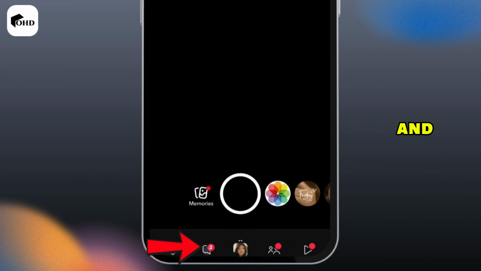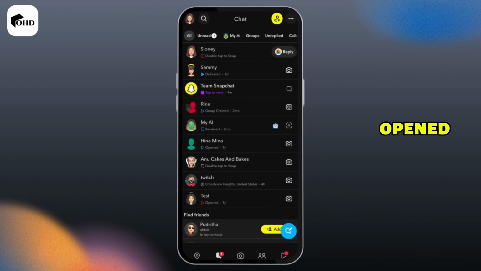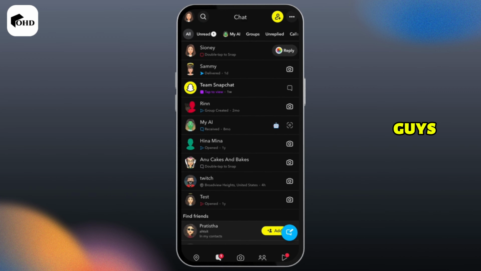Now let's go ahead and go to chats. And this is what it will look like once they have opened your snaps. So guys, this is how easy it is.